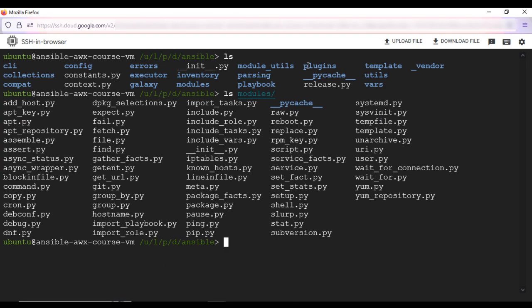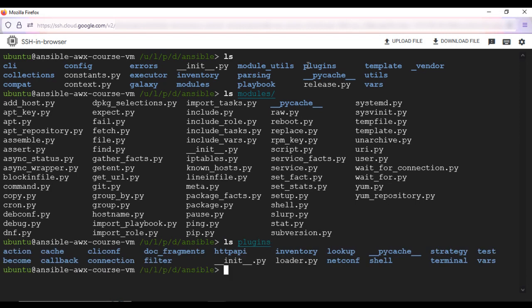ls modules, ls plugins. This is how you can search for Ansible modules using the ansible-doc command line tool.